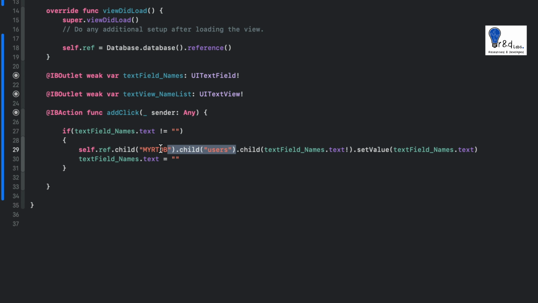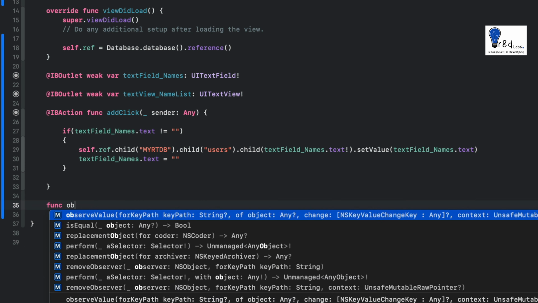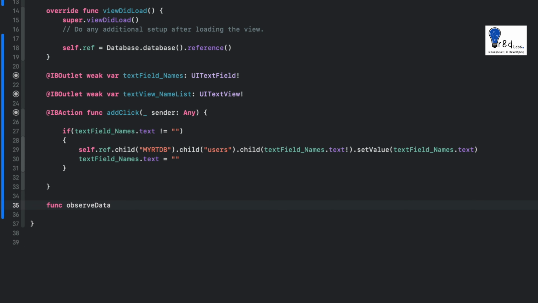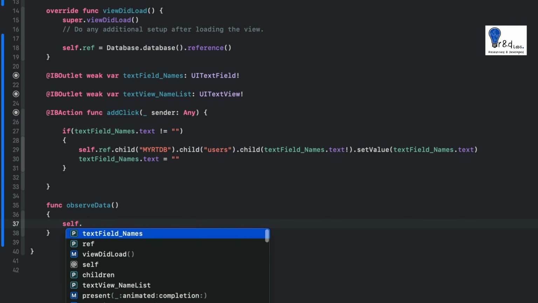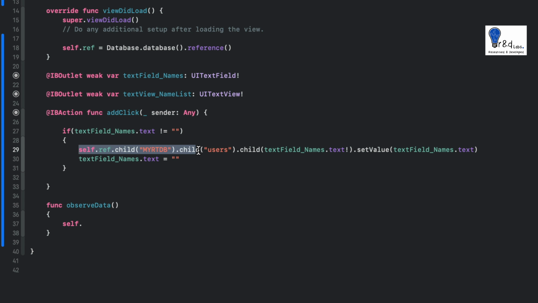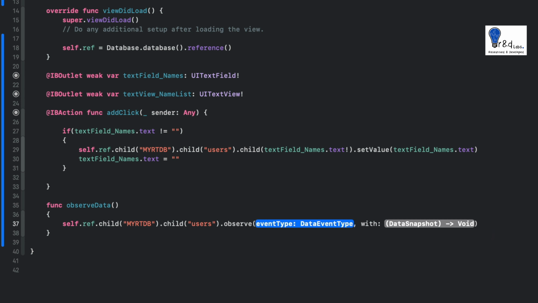So we will set the observer to this particular node. The observer will be set to myRTDB, and under it users. So for this we will write a function. Let's write function observeData. What we will do is say self dot, and we will copy the child nodes that we want to observe. We will copy this, and after that we will say dot observe. The observer will observe the values within this node, the children and their values.